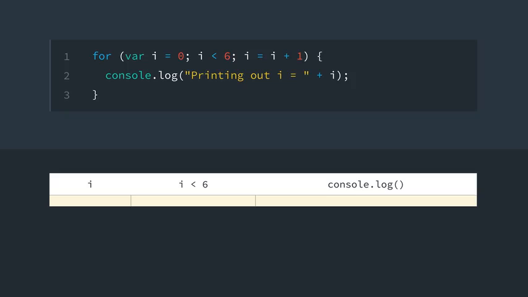Okay, so when our loop starts, i is set to 0. Then we check the condition to see if i is less than 6. If that condition is true, then we go into our loop. So in this statement, we're just going to print out the value of i. So printing out i equals 0. Awesome. So we just finished our first step of the loop, and now we need to look and see how we've defined how to get to the next step.